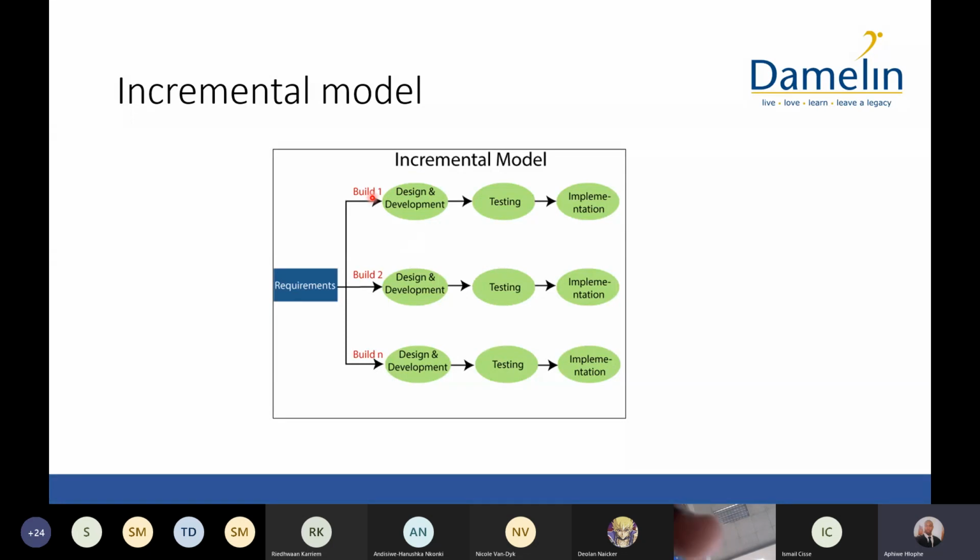A build can be something on a computer, a version that you create, but you're still not satisfied that this thing is ready to go into the market. So what we normally do using the incremental model is create multiple builds up until the customer is satisfied. Then from there, we create what we call a release. A release is what actually goes up to the customers to use.